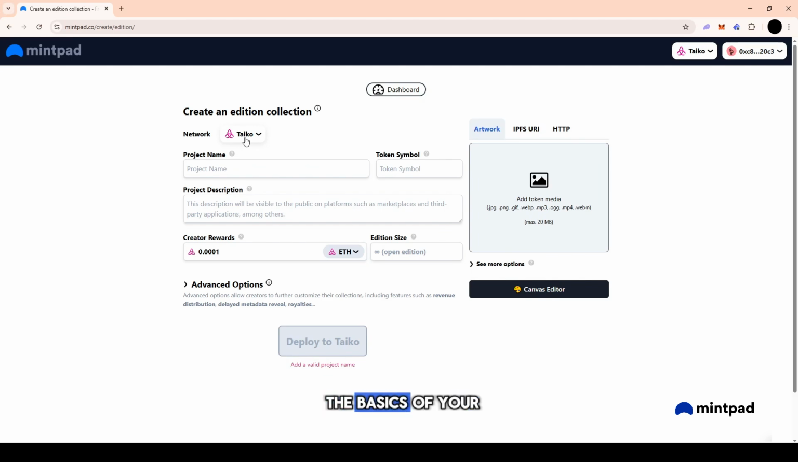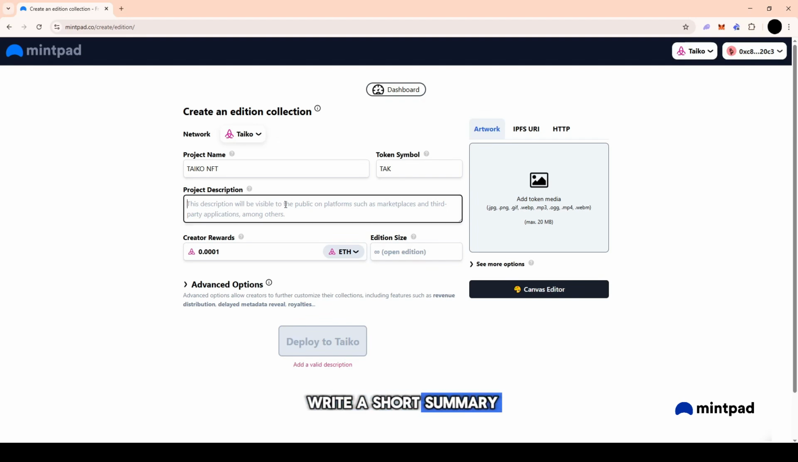Now let's set up the basics of your NFT collection. Let's type in the name here, and for the token symbol, Mintpad will suggest one for you, but feel free to change it to match your brand. And now for the project description, let's go ahead and write a short summary of the project. It could be the vision, it could be the story, or whatever you like.